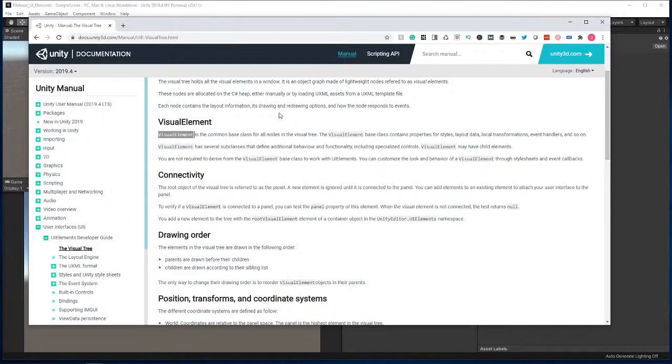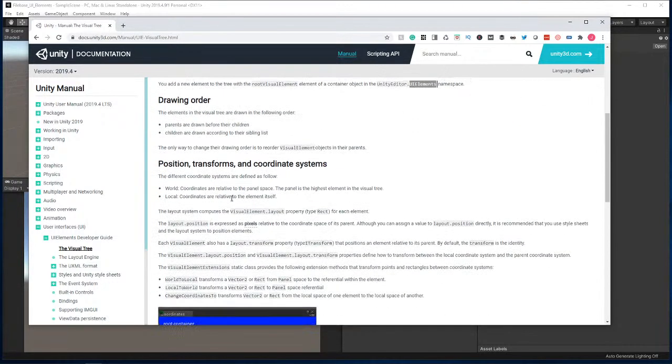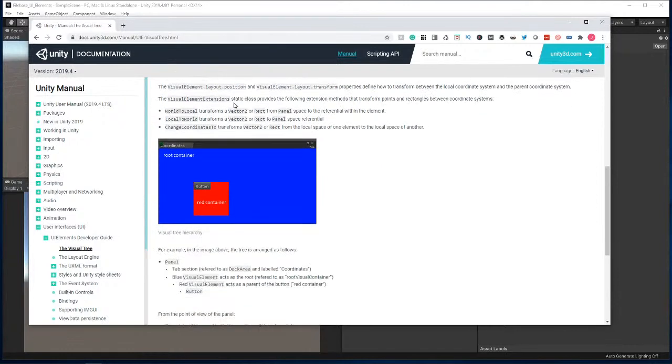Visual element is the common base class for all nodes. The visual element base class contains properties or styles and has several subclasses. Connectivity: the root object of the visual tree is referred to as the panel. A new element is ignored until it is connected to the panel. You can add elements to an existing element. To verify if the visual element is connected to a panel, you can test the panel property of this element. When the visual element is not connected, the test returns null. Root visual element, container graph in the UI Editor namespace. Alright, and drawing orders, position, transform, coordinate systems.